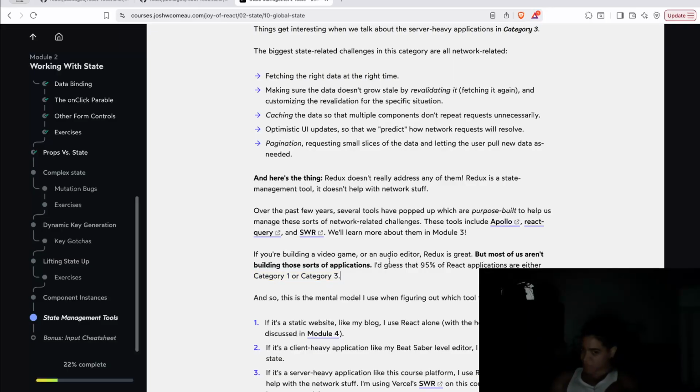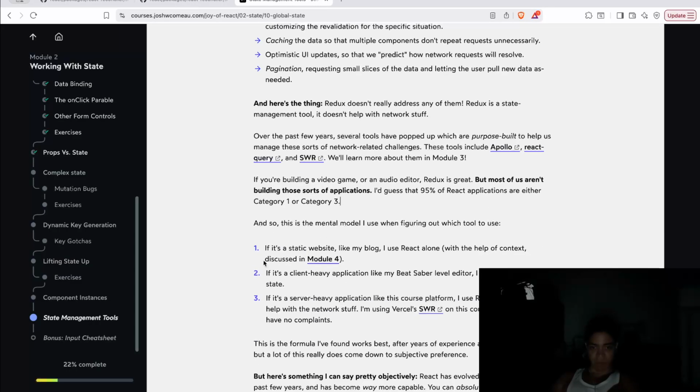Depends on other applications as well. For example, if you're building a React Native application, it depends. This is the mental model I use when figuring out which tool to use. If it is a static website like my blog, I use React alone, with the help of context, discussed in Module 4.